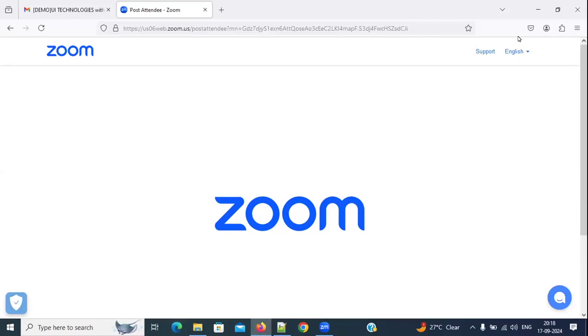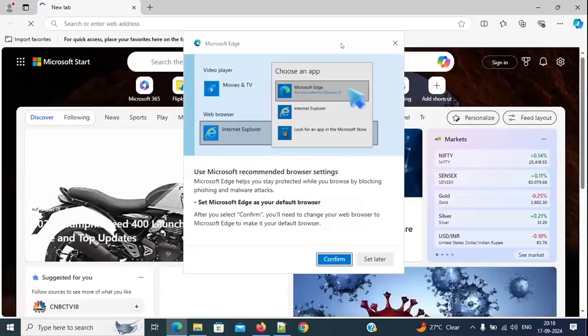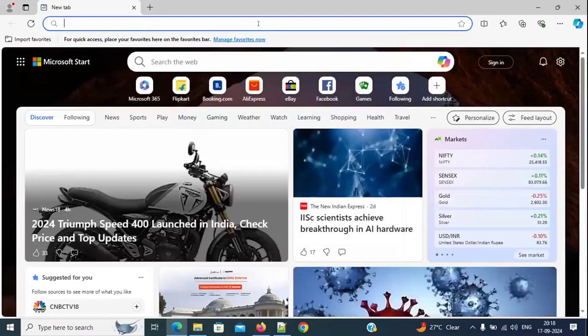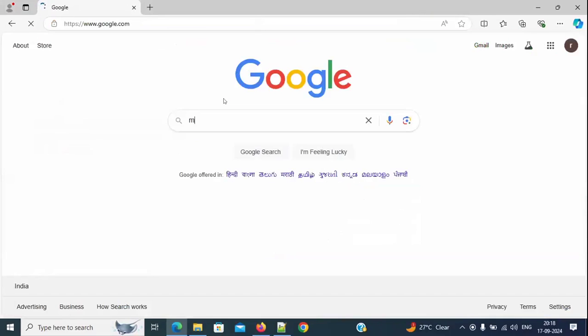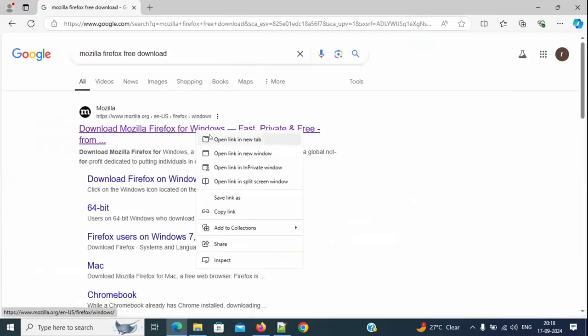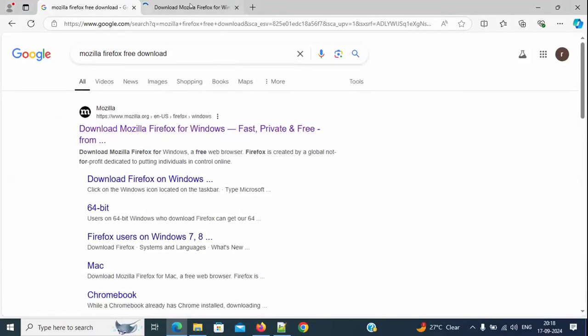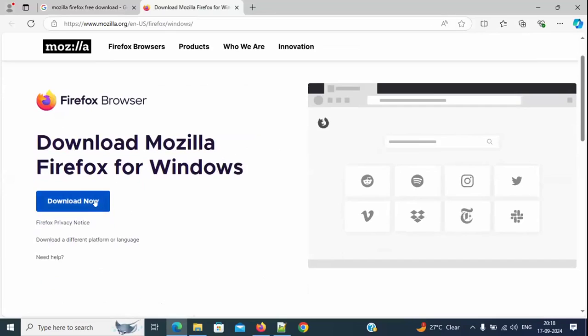Sir, how do we install Mozilla Firefox? Wait one second, later we'll go to Notepad++. First of all, open your default browser, whatever you have. Then we have a famous search engine, which is Google. Go to Google, then type Mozilla Firefox download. Now open this, download Mozilla Firefox for Windows. Click here. It will install the latest version only.